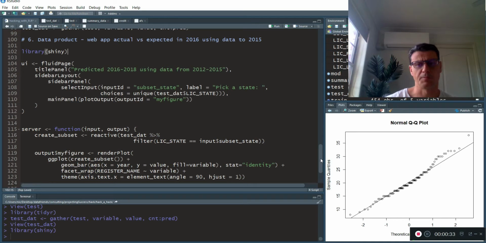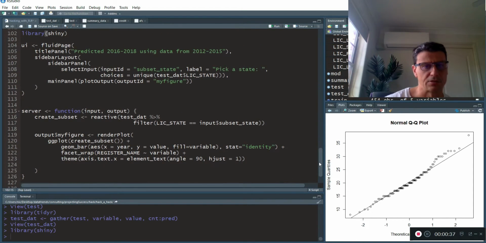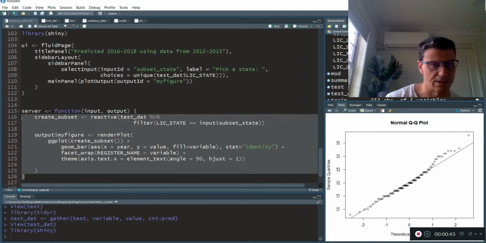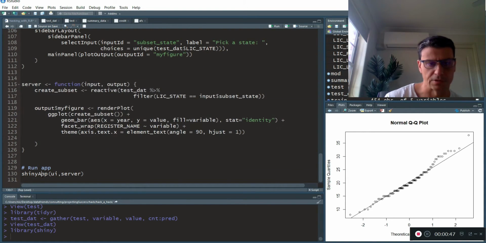So it's probably beyond the scope of this very quick tutorial to show you everything to do with it. But you've essentially got two elements. You've got a UI element and you've got a server element. And together you run the app, the Shiny app, with the UI and the server. The server is a function with inputs and outputs that you map to the UI.